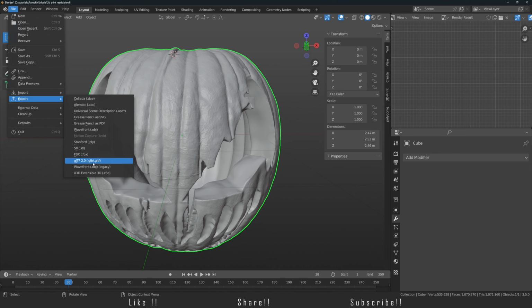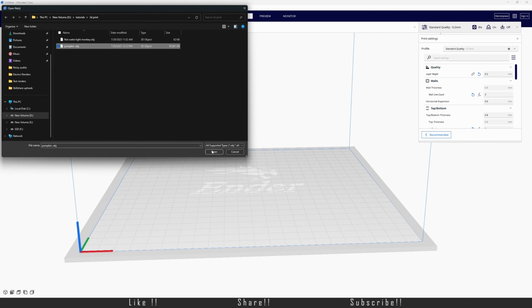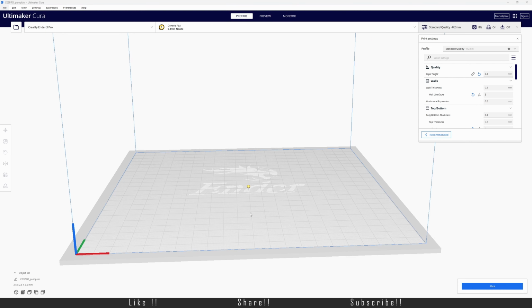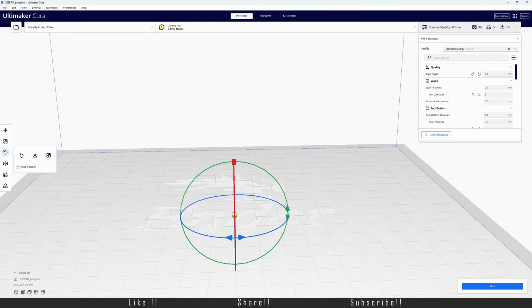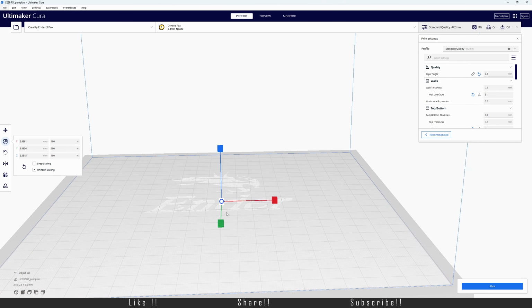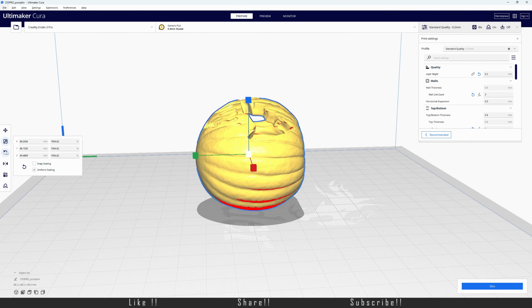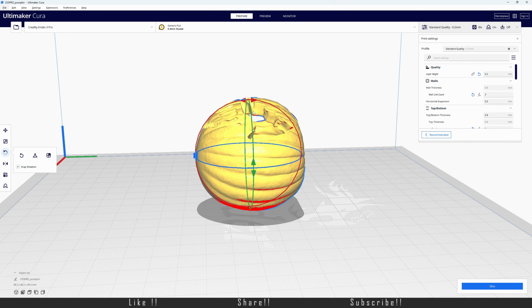So I'm going to export it out, and now I'm going to import it into Cura. You can see pumpkin.obj. Okay, as I told you, it is going to be smaller. Whatever we had in Blender in meters is actually in millimeters now. So let's just scale it up to 49 mm, I guess. And also I want to rotate it. Yep, the rotation also changes.